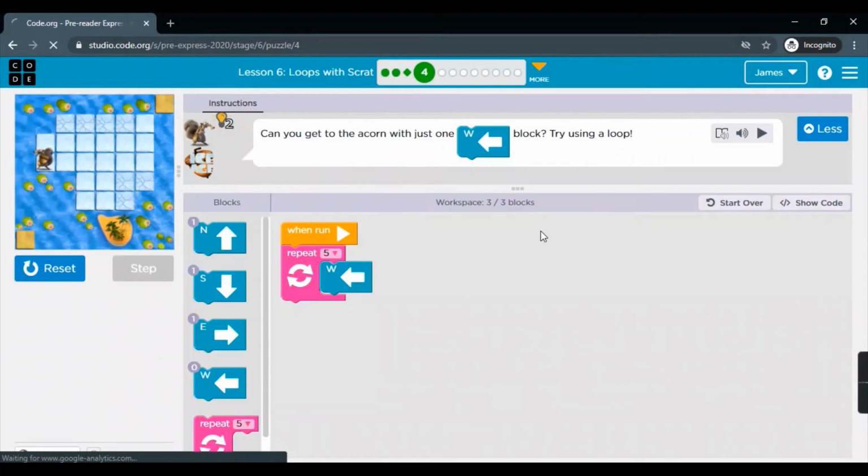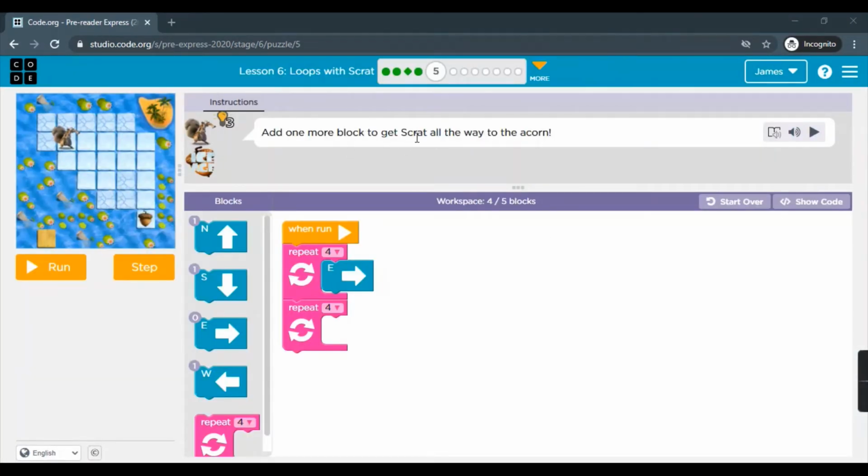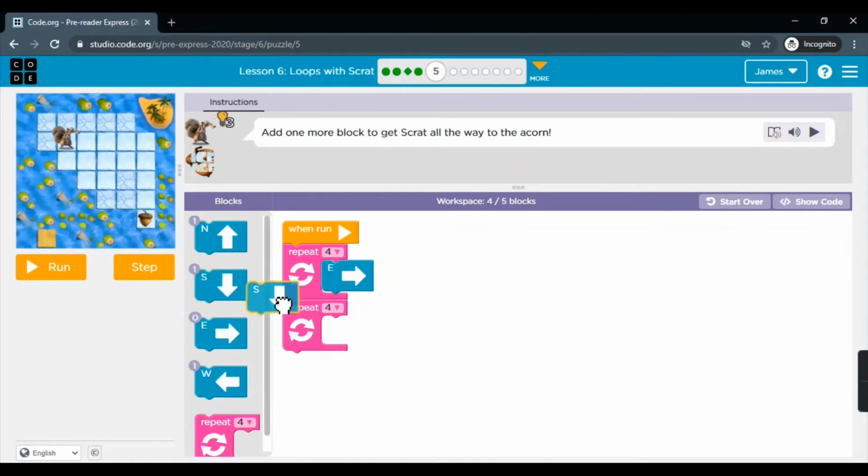Continue to puzzle 5. Add one more block to get Scrat all the way to the icon. Okay, let's see what is there already. Repeat block 4 times east. 1, 2, 3, 4. Okay, then Scrat has to move down. Down is south. Look at this arrow. This is the down arrow, right? So we'll drag this. We need to count. After reaching here, 1, 2, 3, 4. Okay, that's it. Let's run.